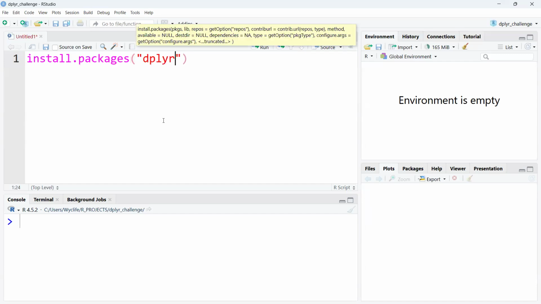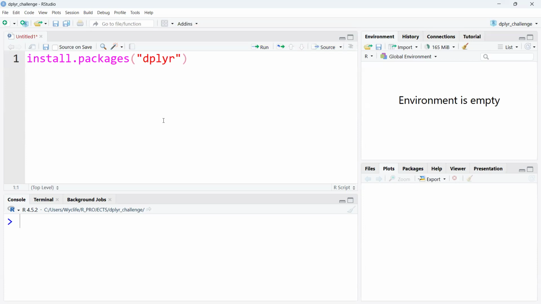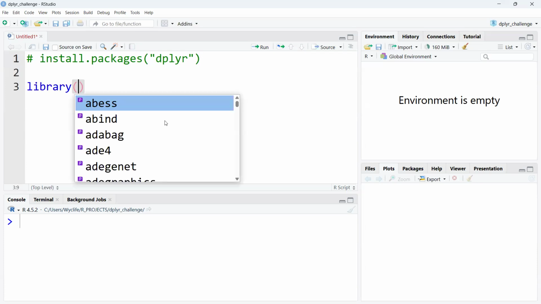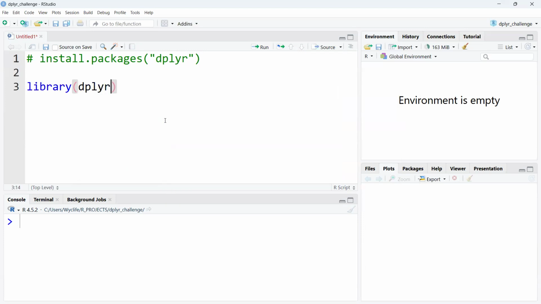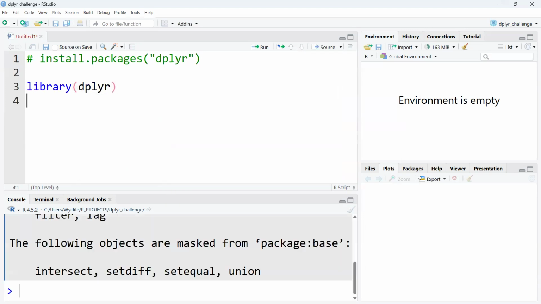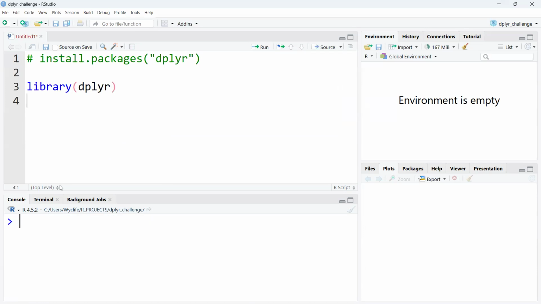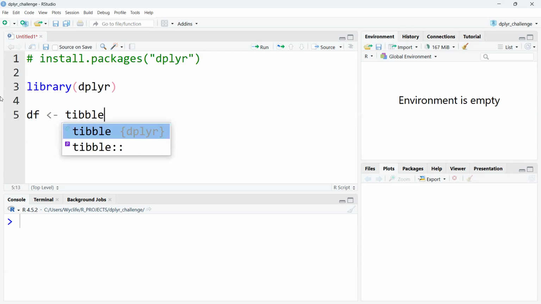So you will set it up with install.packages, and then you have your dplyr. I will comment it out because I already have it installed. However, I will have to call it using the library function, and then I call dplyr like that. And again, I have it loaded successfully. So once I have dplyr loaded, the functions like transmute are now available for me. Okay, I will create a data frame which we will play around with.